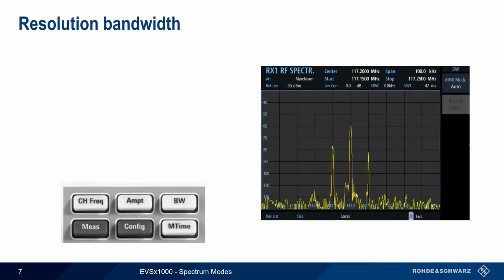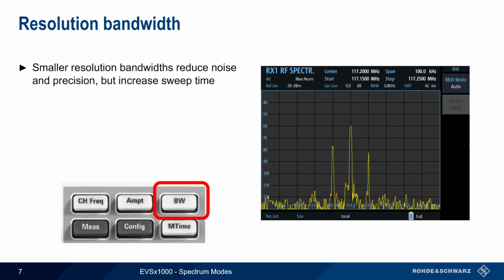The next step is setting the resolution bandwidth, which is done using the bandwidth hard key or the VNC shortcut E. As you should already know, a smaller resolution bandwidth decreases noise and improves signal detail, but also increases the time it takes to perform a sweep. We'll look at an example of this on the next slide.